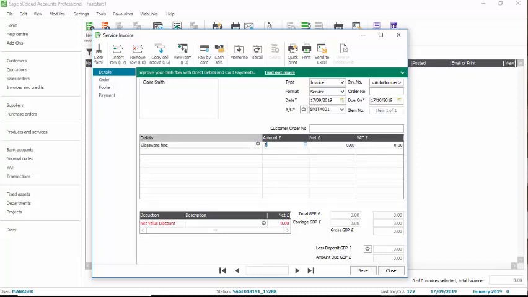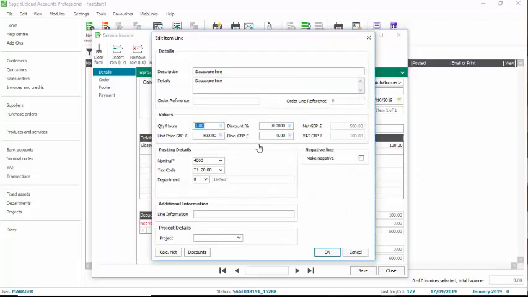I'm going to say it's for £500. And when I tab across, notice it adds the VAT on, but I haven't specified a tax code. So where is it getting that information from? That's the edit item line, which is accessible via this grey arrow. So I'll click on that.